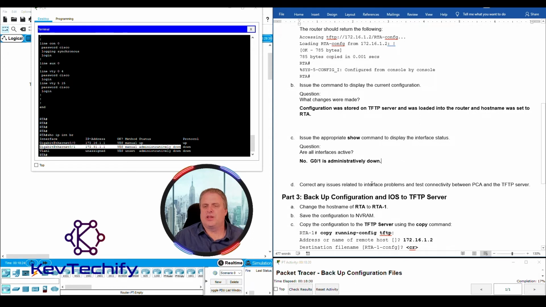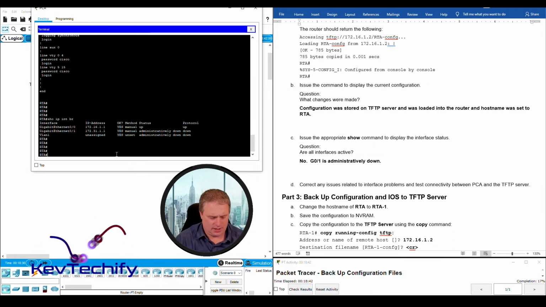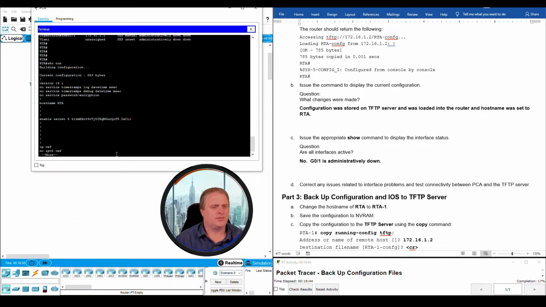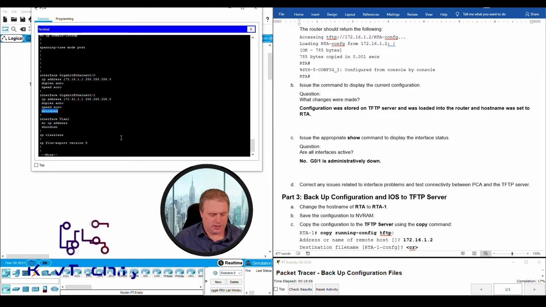Correct any issues related to the interface problems and test connectivity between PCA and the TFTP server. Well, if it's administratively down, odds are it's shut down. Quick way to look at that is our running config. Let's do a show run again. Here's our interface for Gig 0/1. We have our IP address, duplex, speed, and it is shut down. We need to go into the Gig 0/1 interface and do a no shutdown on it.